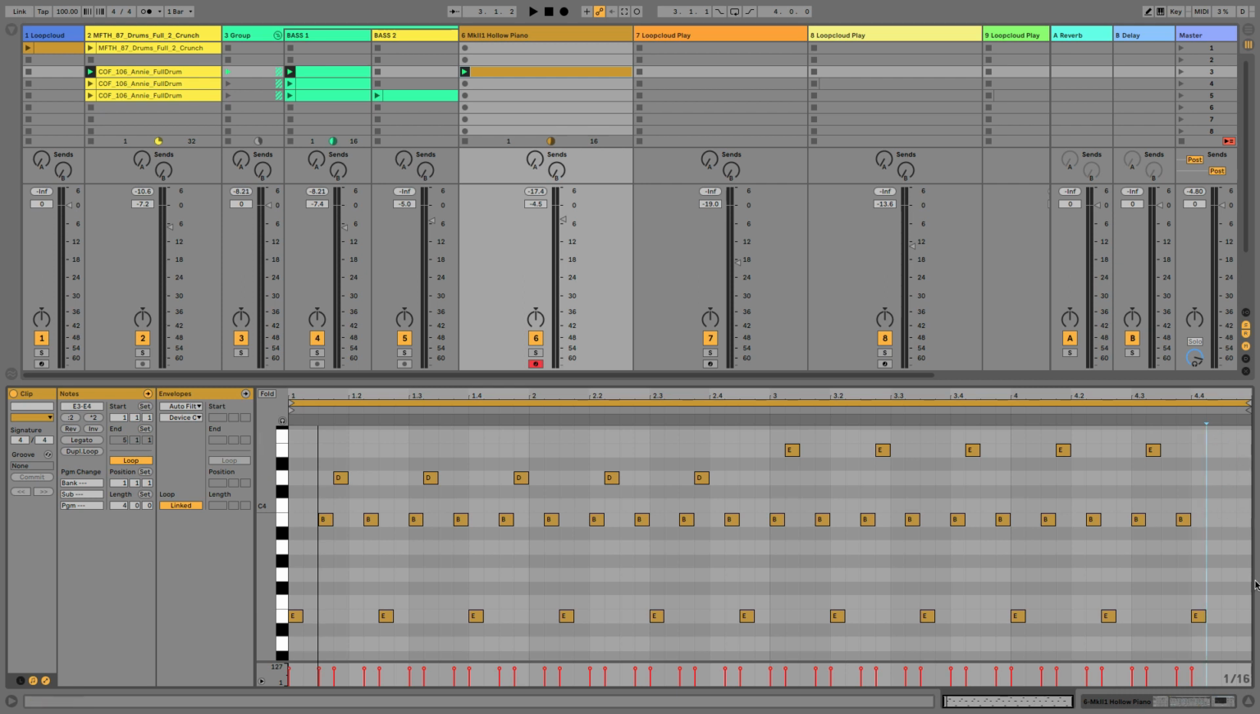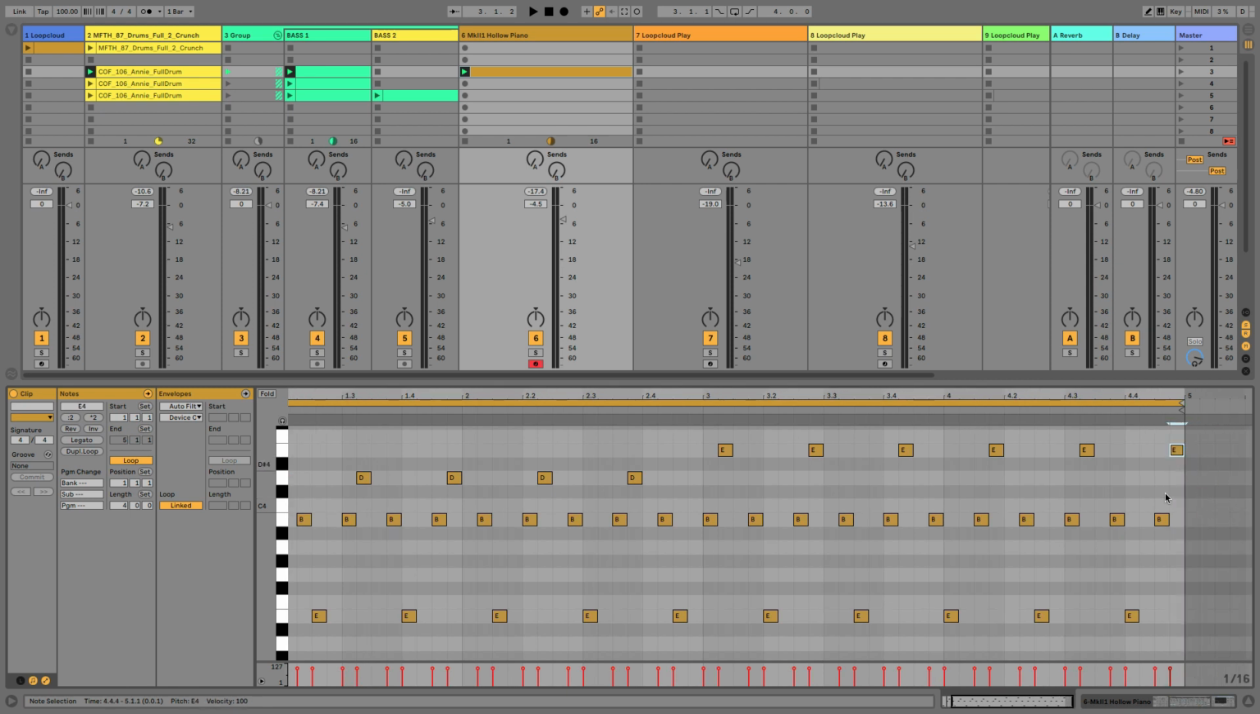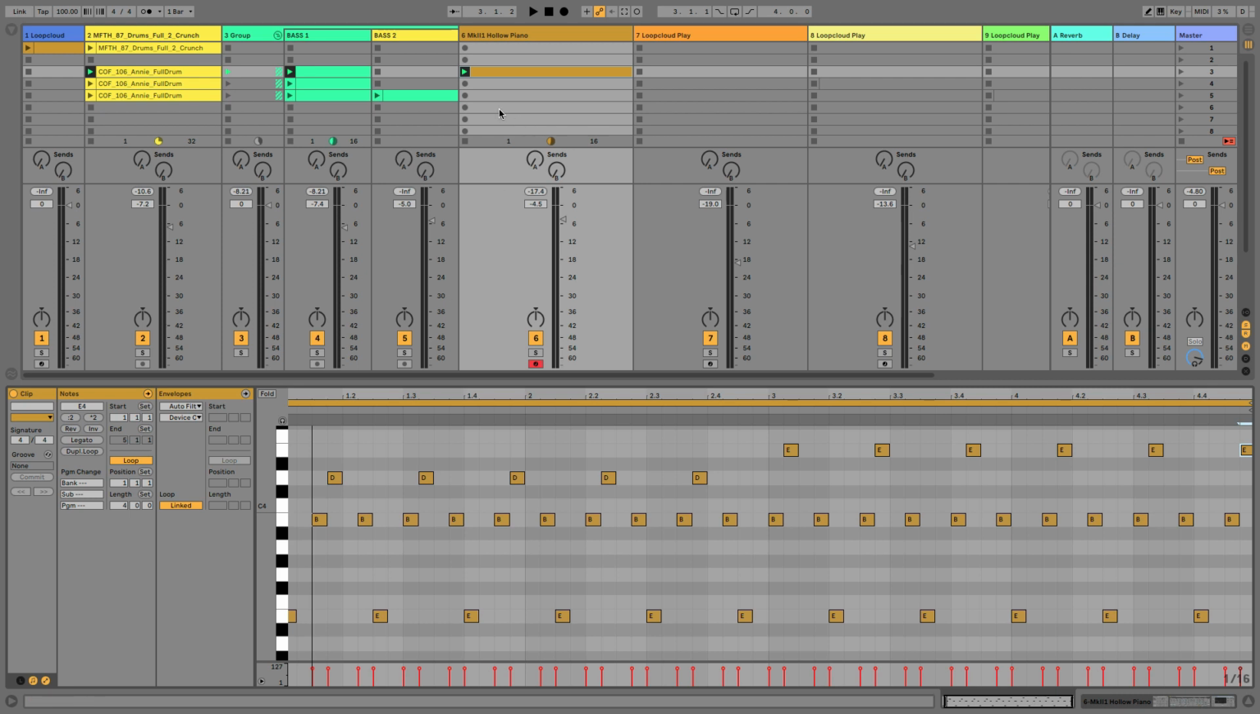And then I just need to add these missing notes we've got here. So I've got a pair of notes there. Let me just add another pair there, the gap in between, and then drag them up to the correct notes. So there's our full pattern. Let's have a listen to that.